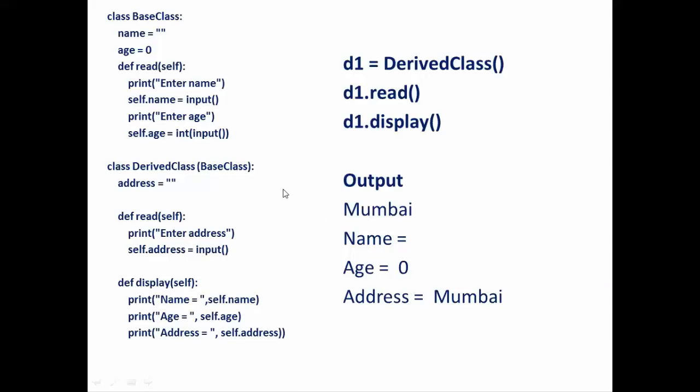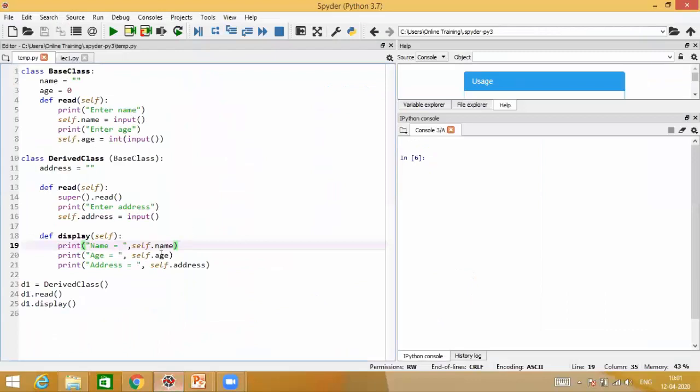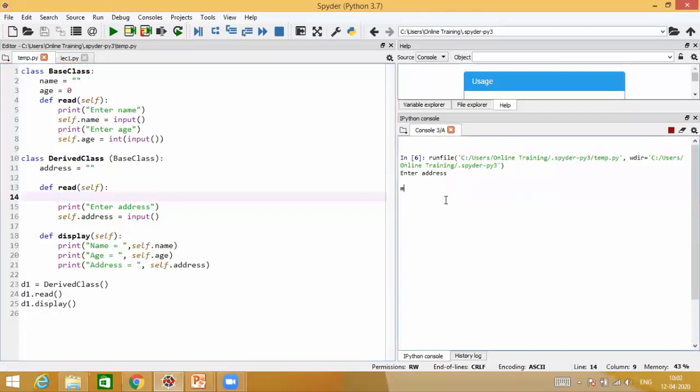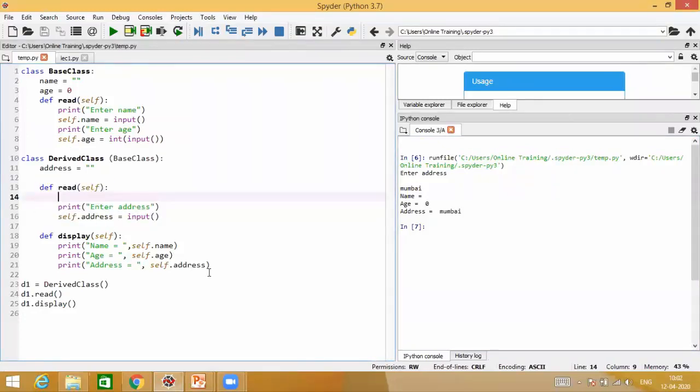So here I now need to figure out a solution about how to invoke the base class methods. Now, what is happening here is that when I'm running this particular program, the system is always invoking only the derived class method. When I run this program, it is asking only for address and the rest of the data is not being read. So that is the problem. So what I now do is I'll just add one thing. Now observe this. In this read method, which belongs to the derived class, I'll write something like this: super.read.